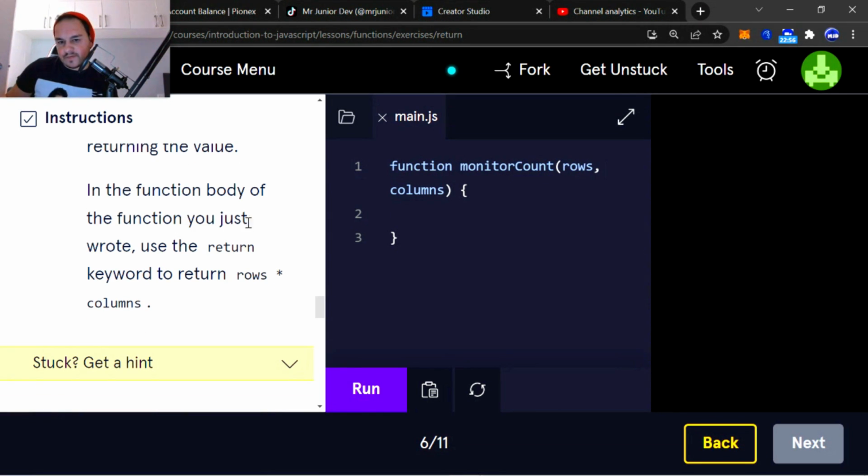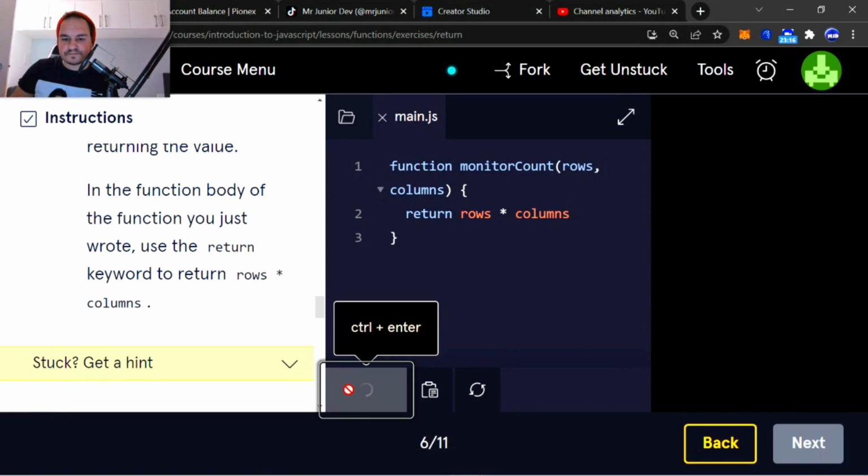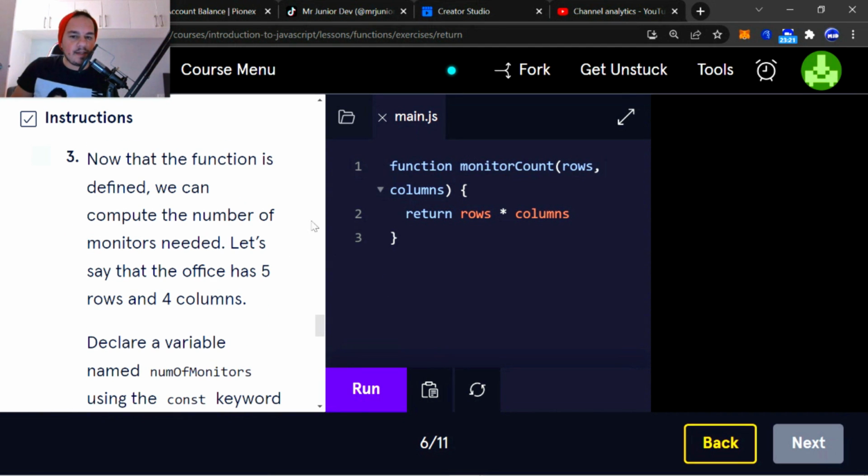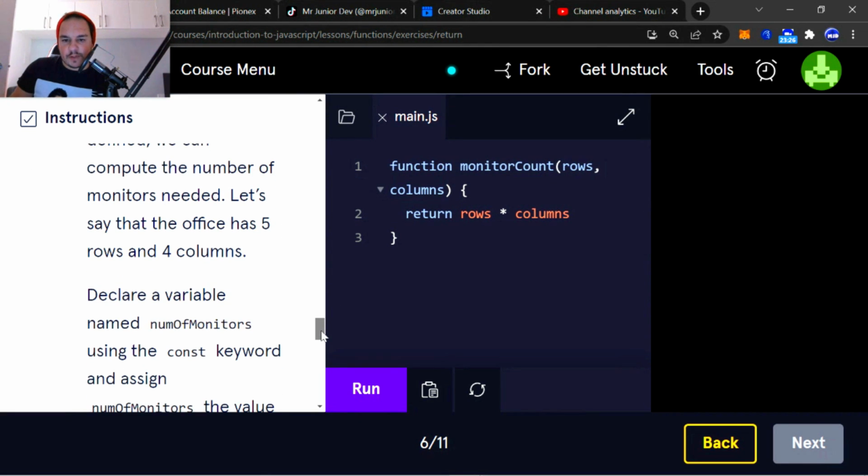In the function body of the function you just wrote, use the return keyword to return rows multiplied by columns. So now we're going to return it immediately, rows multiplied by columns. So we're taking the parameters and multiplying them against each other. Return rows multiplied by columns. Okay, so number 3. Now the function is defined. We can compute the number of monitors needed. Let's say that the office has 5 rows and 4 columns.